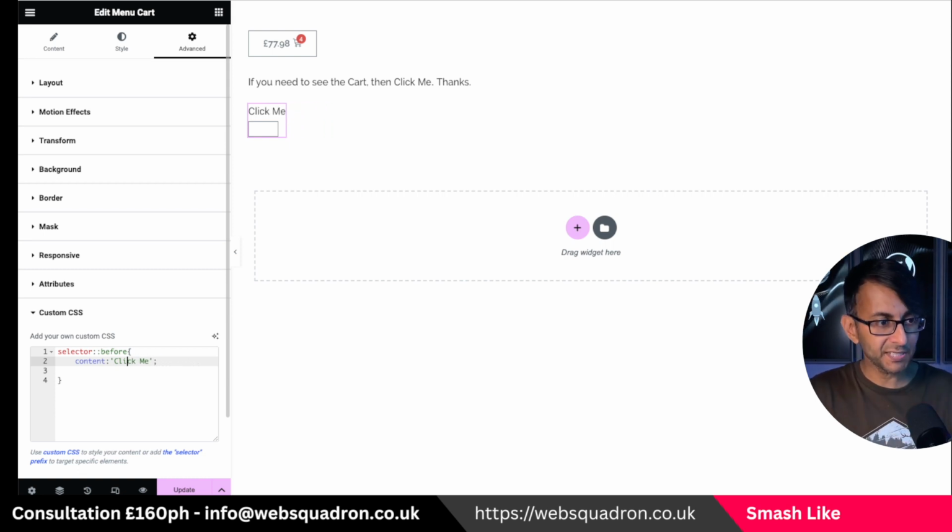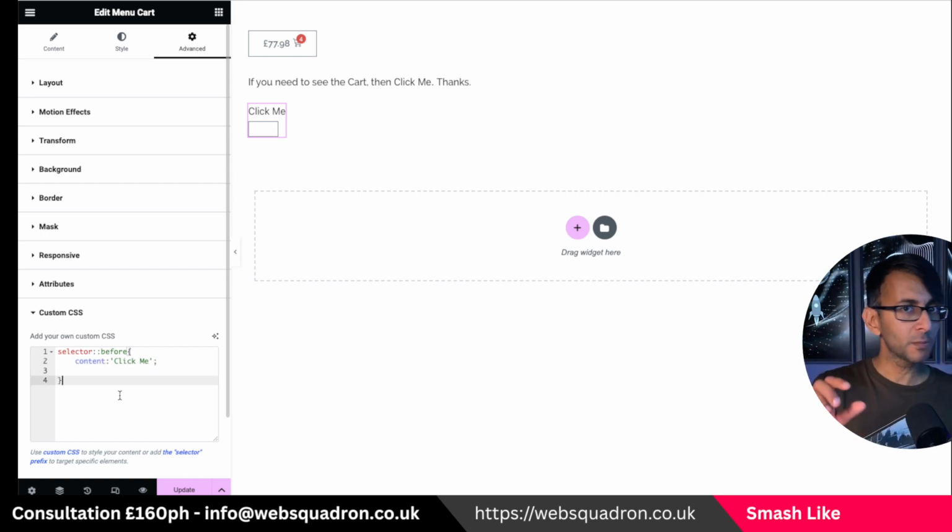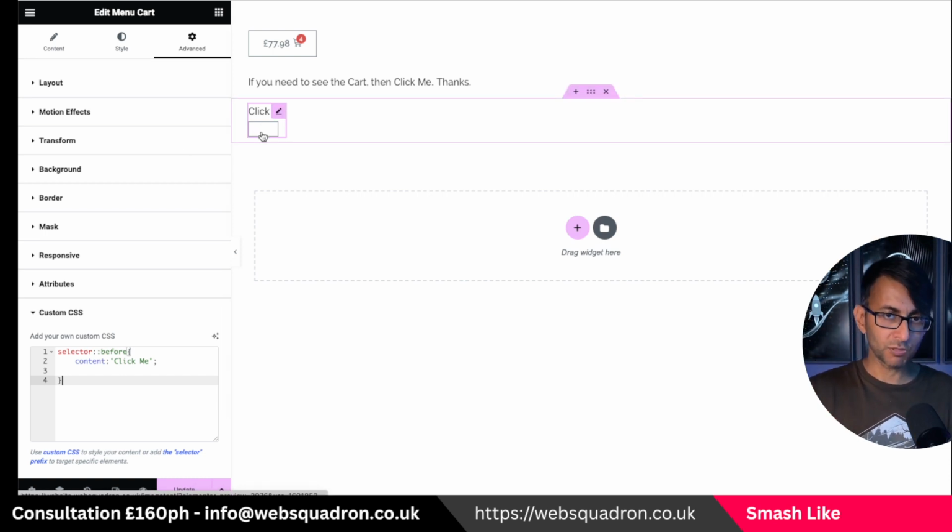This is still the menu cart widget. What we've done is added in some words. Now here's a little bit of a problem with this methodology. The menu cart, or the bit where you're actually going to click and trigger it to appear, goes and sits below. So we're going to have to do a little bit of modification here.